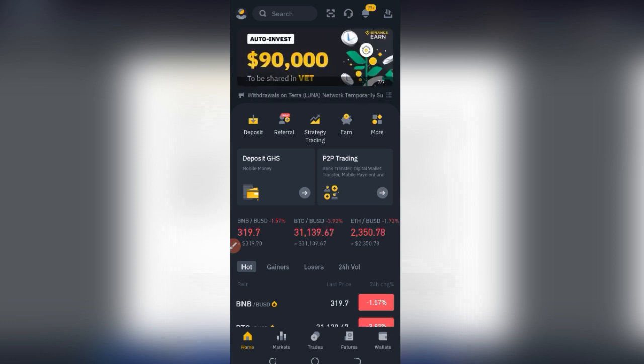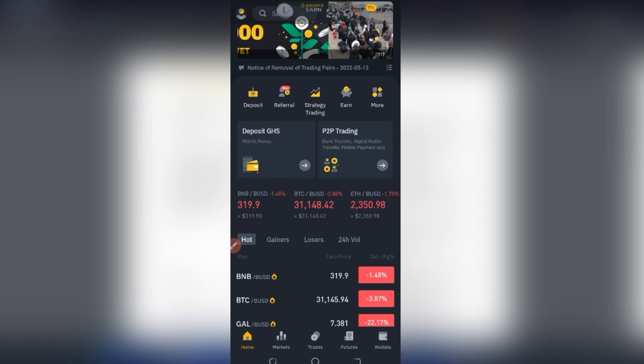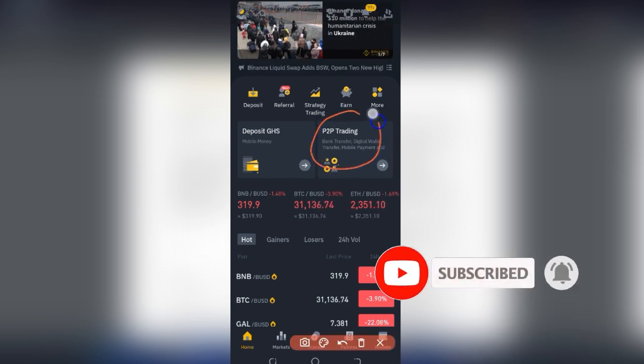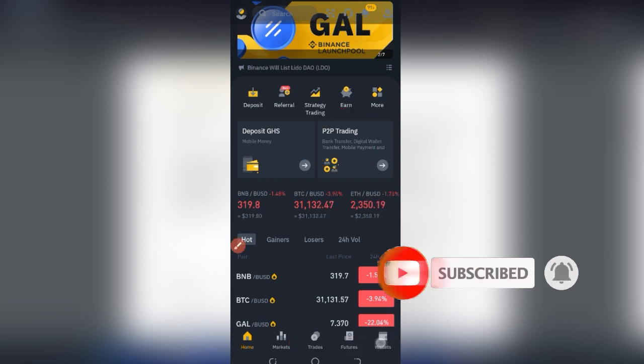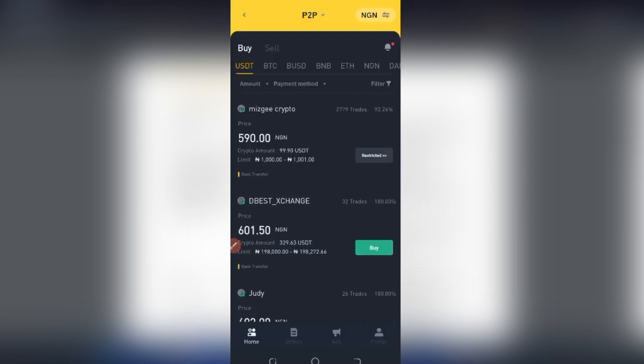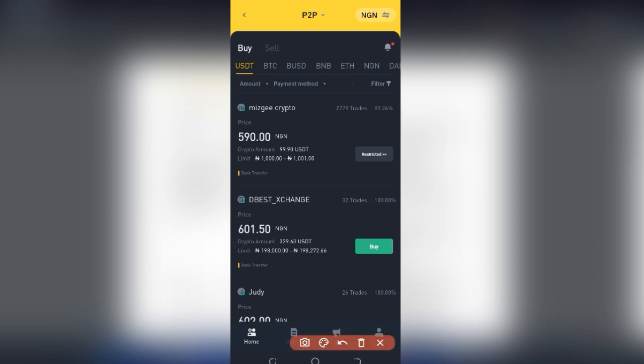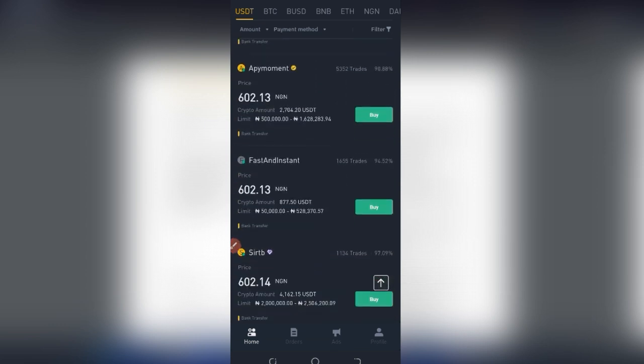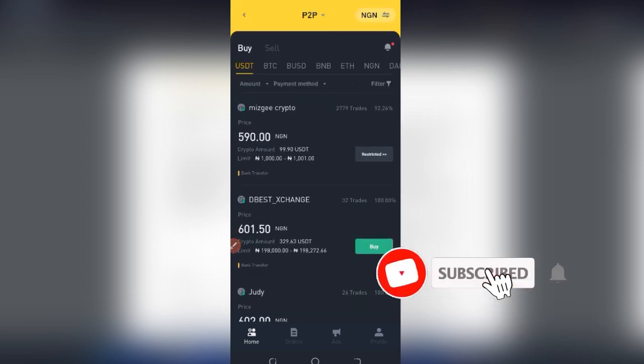So once I log into my Binance app, the first thing I want to do is click on P2P trading here on the front page. If I click on it, it brings us to this page, and here you'll see what people are ready to sell one USDT for in naira. One USDT is about 590 naira, with the first person 601 naira, 602 naira, and it continues like that. If I scroll down here, you see all of the different prices that people are ready to sell one USDT for in Nigerian naira.